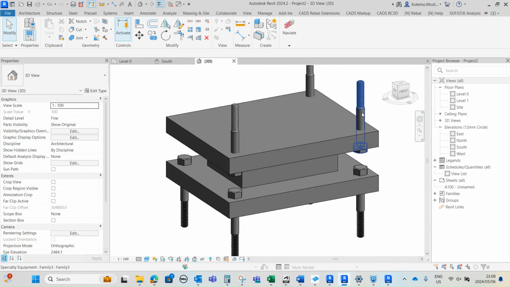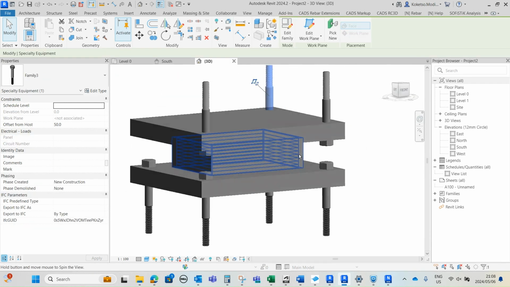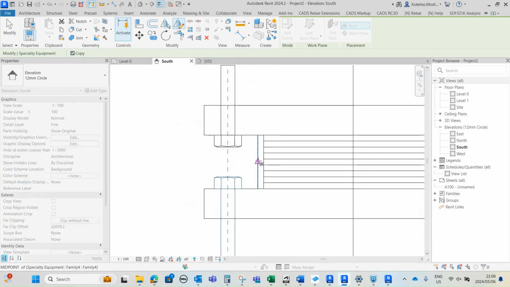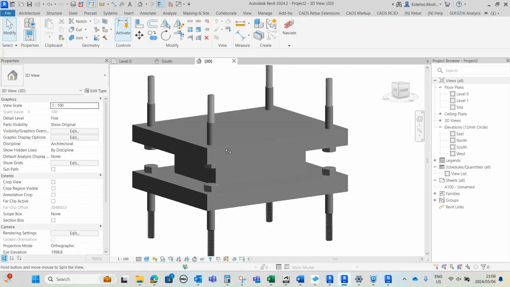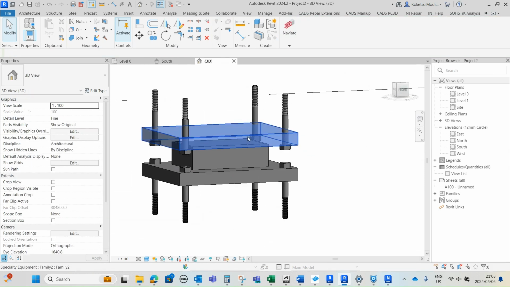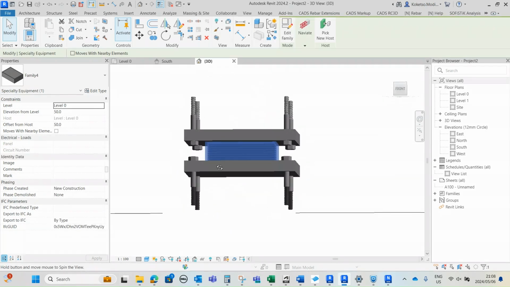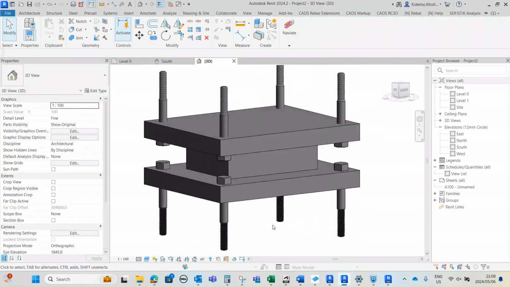Open up the 3D view. Hopefully there are no duplicates, so I'm gonna select this one, go back to the south elevation, and then mirror it like this. Go back to the 3D view, and this is what we have. So this is basically our elastomeric bridge bearing.